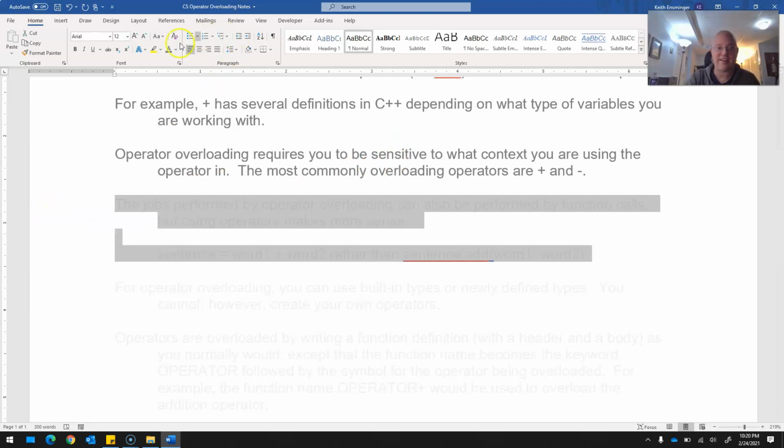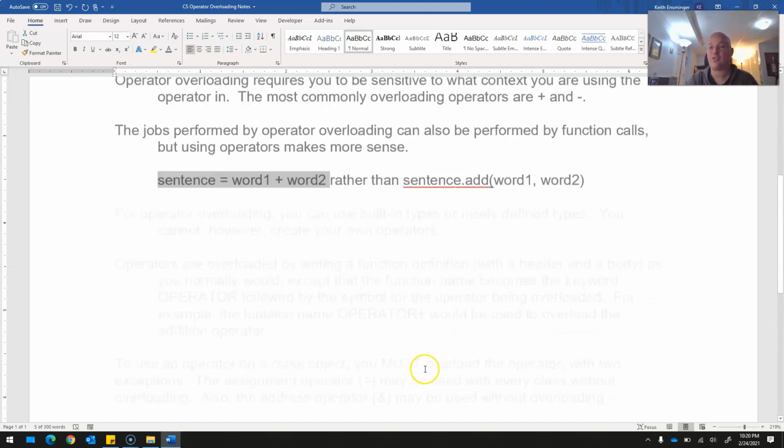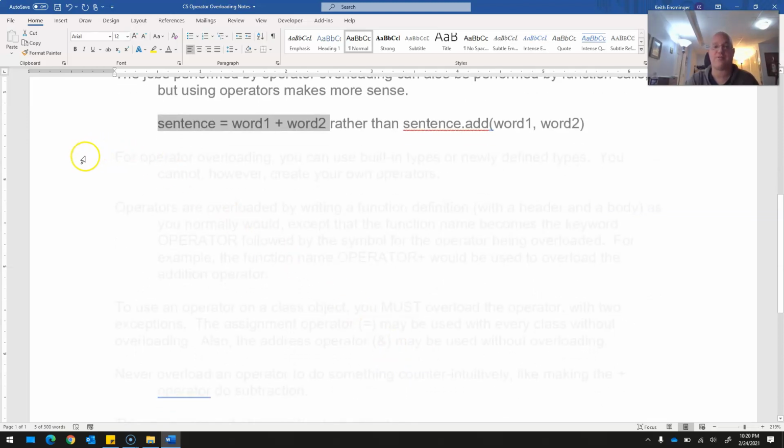So again, the whole idea of this is that you want to replace a function with an operator, as you would with normal variables. Operator overloading can be performed with function calls, but operators make more sense. So let's say you had something like sentence.add(word1, word2). You're adding 2 words and you're getting a sentence, right? That works fine. But wouldn't it be so much more natural to do that with an operator? That's why we're doing this. I'm going to show you how you can overload operators.